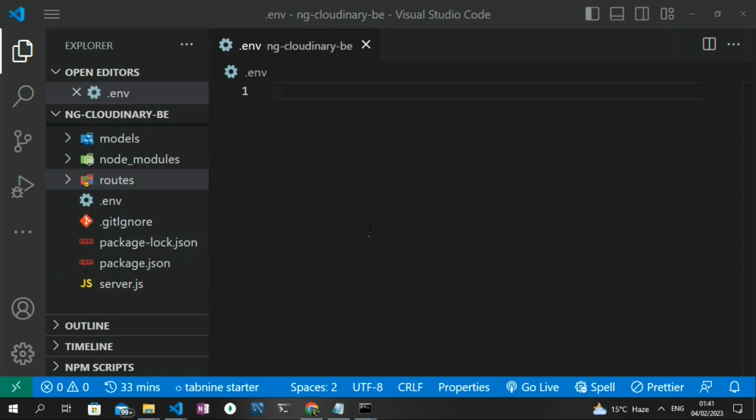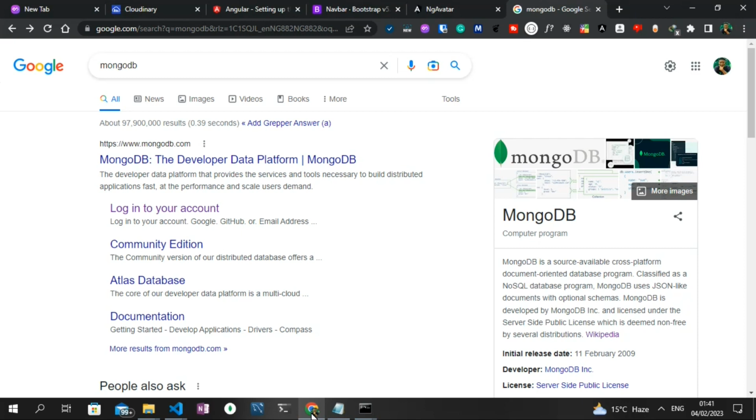So before we proceed with the development of this backend application, that is the creation of our REST APIs, what I'm going to do is head straight to the browser and set up the MongoDB Atlas database. So I think that's important before we proceed.